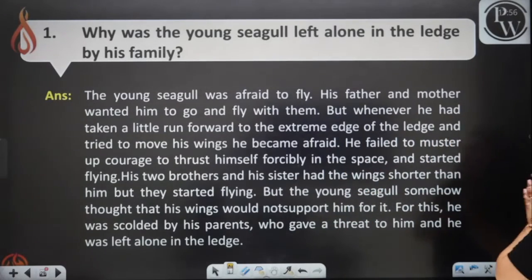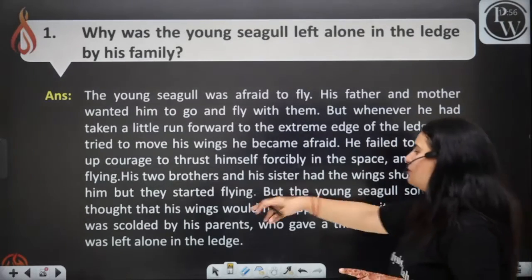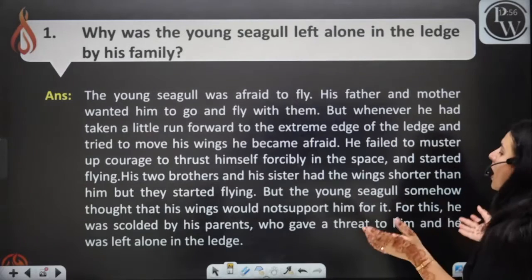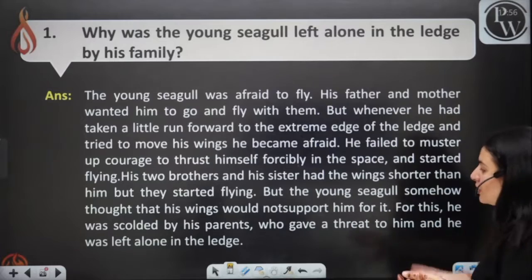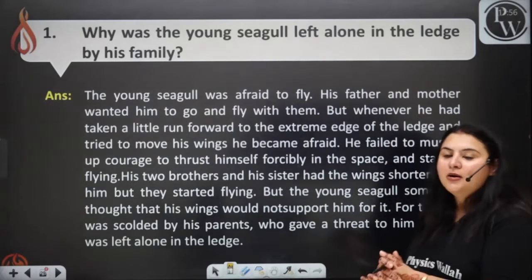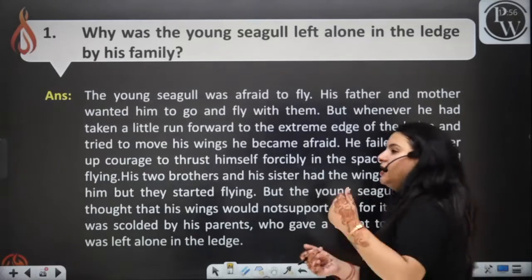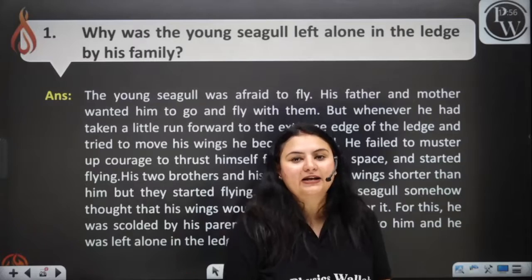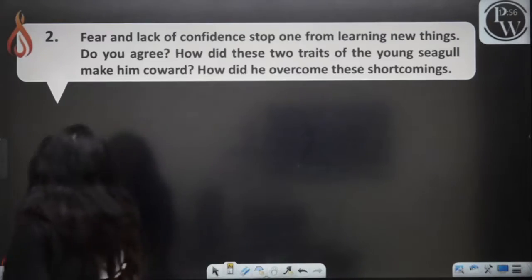His two brothers and sisters were flying. Their wings were shorter than his, but they started flying. But the young seagull somehow thought that his wings would not support him. For this, he was scolded by his parents. He was upbraided by his parents, who gave him a threat, and he was left alone on the ledge. And we know that in the end, it was a happy ending. His parents were doing whatever they did for his own good.